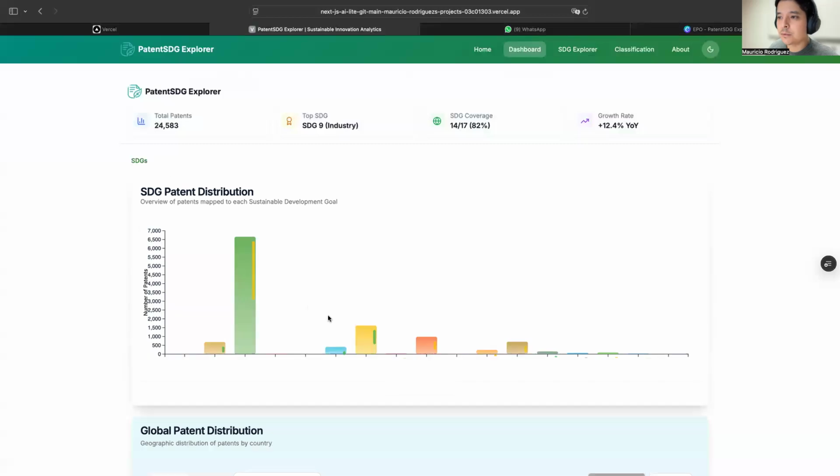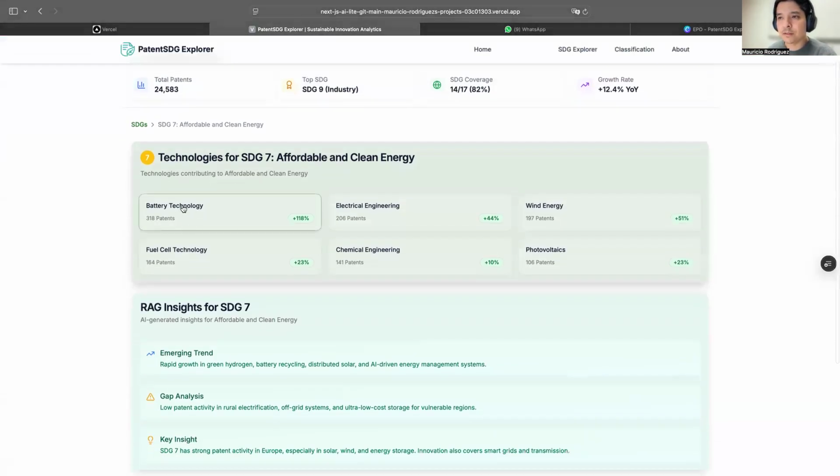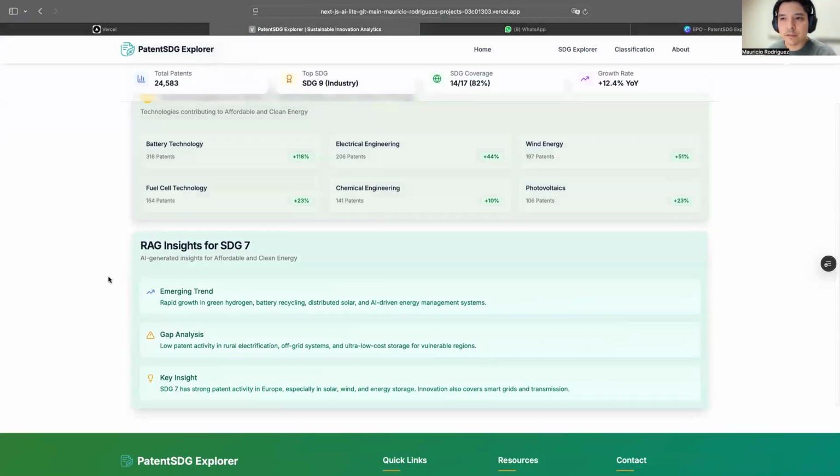I might need to reload it. Here I am at technologies for SDG 7, affordable and clean energy. These are the technologies that are contributing the most to this SDG. So these 6 technologies, we map them for each of the SDGs after they have been processed by the tagger. And you see that there's the technology name, the number of patents, and the yearly growth of this technology.